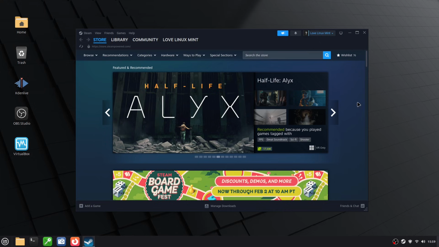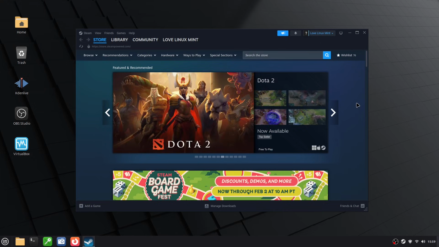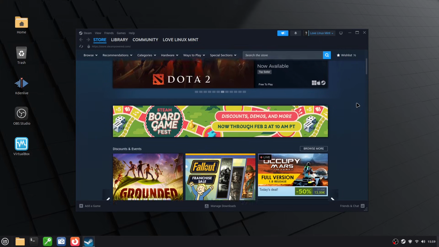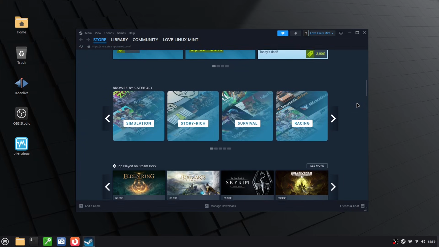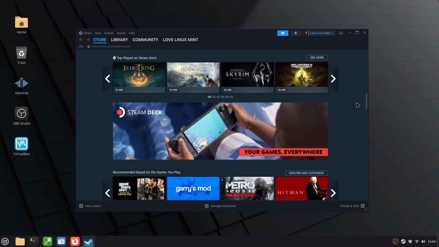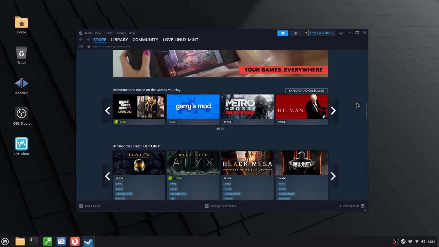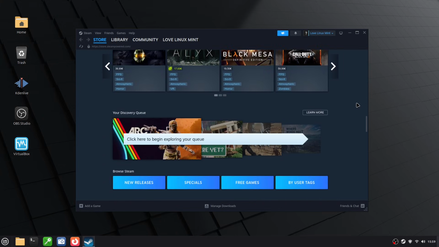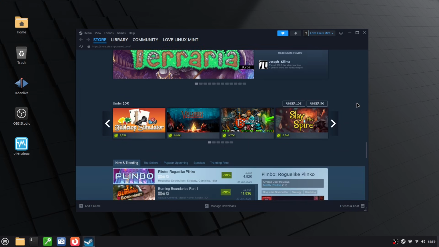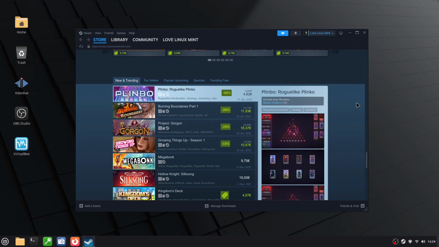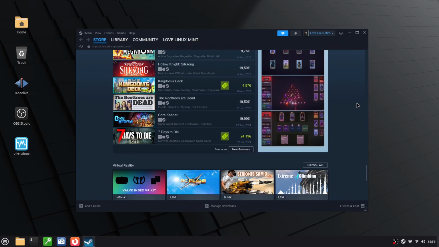Once logged in, you'll reach the main Steam interface, where your game library and the store are displayed in a clear and intuitive way. The design and functionality are straightforward, making it easy to navigate on Linux Mint. You have access to all the main platform features. You can buy games, download and install them, manage updates, and launch them directly from Steam without any additional configuration.